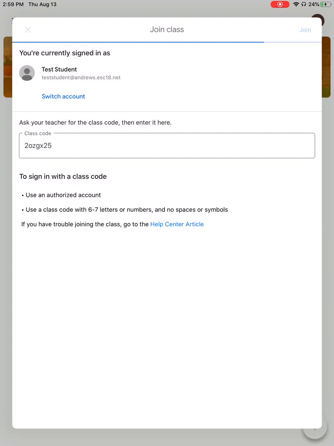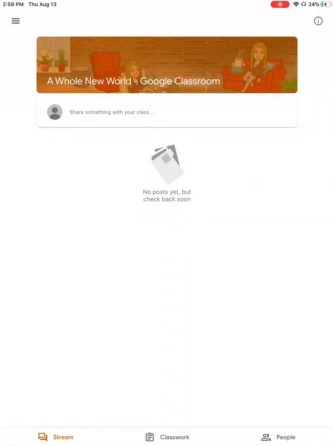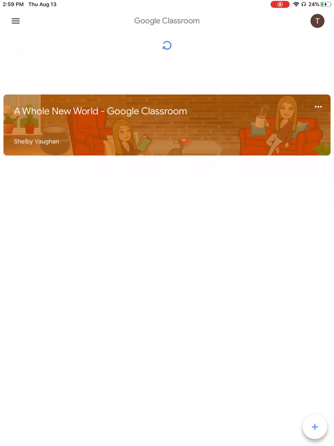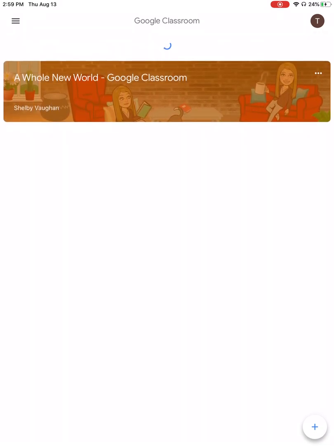It may take a few minutes or seconds, but once you are there, you will notice that it takes me directly to that course. If I toggle back to the home screen, all of the classes that you have enrolled in Google Classroom will be listed here in the home screen.